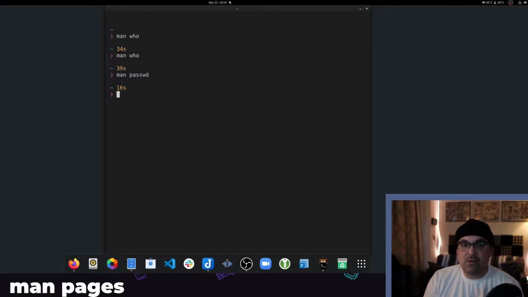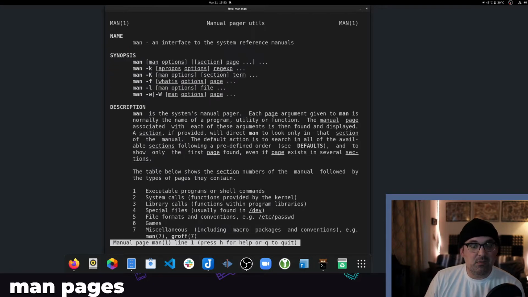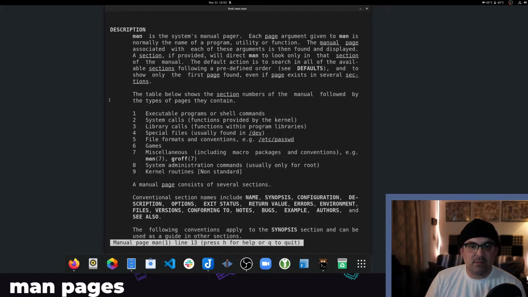One thing you have to note about man pages is that they're broken down into sections, and there are a number of different sections inside the man pages. In fact, if we run man on man itself, we'll get information about the man command. And if we go down to the description, you'll notice we've got 9 sections right here, at least on my system right now. I know there are some systems I've been on that have 10 sections or more, I think.